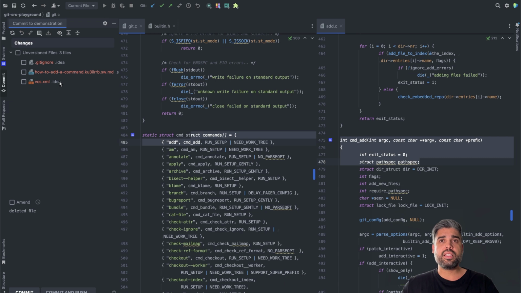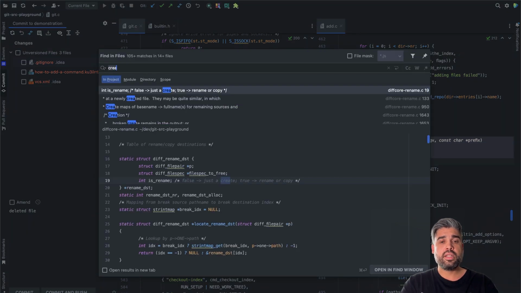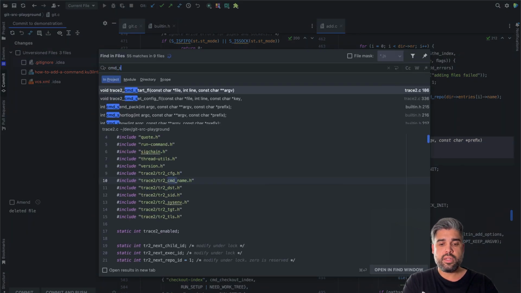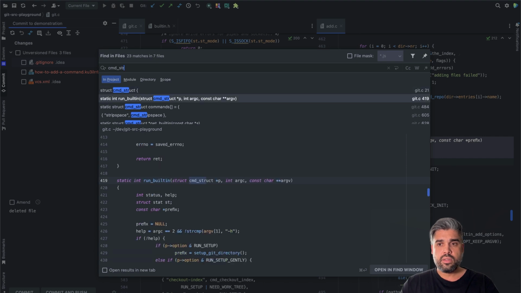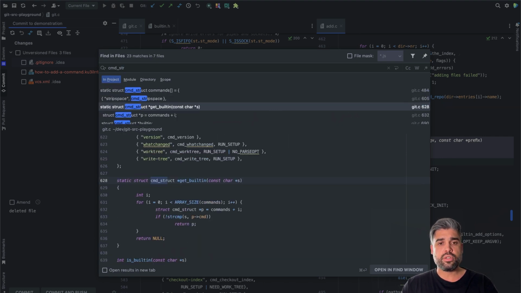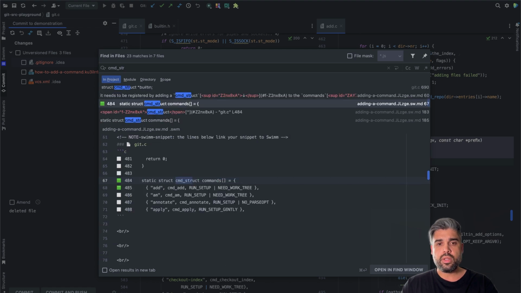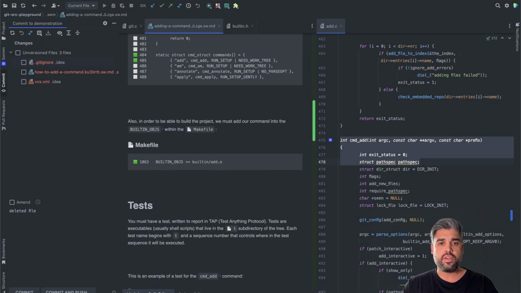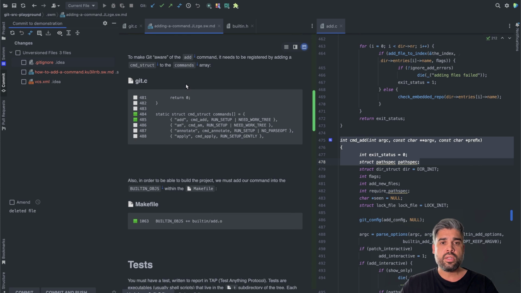Because we're working in the IDE, we can easily search for documentation just as we would any other normal files. So let's go ahead and initialize our search and search for command underscore struct. And you'll see that we have a lot of results when it comes down to git c, which is our source file. But if I keep going down, I do see results for the markdown file, which is our Swimm document. And this is the raw markdown. So if we were to open this file, you'll see it in the raw markdown, but it's best to be able to open up and modify this file in the Swimm editor.